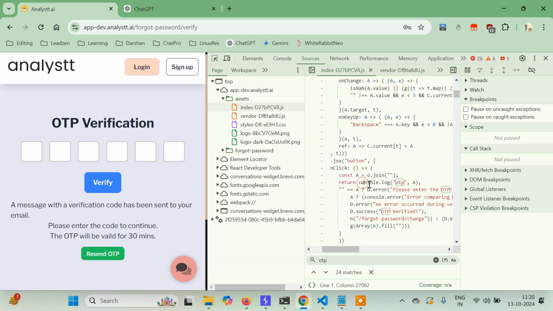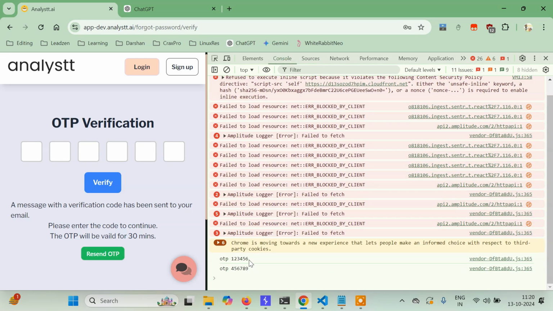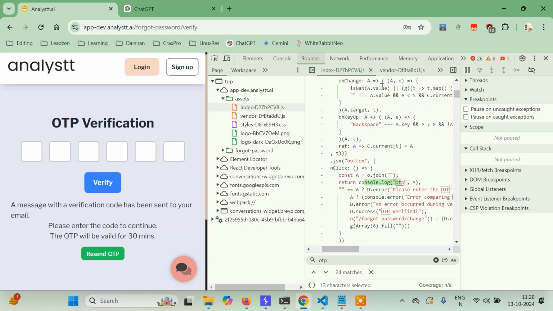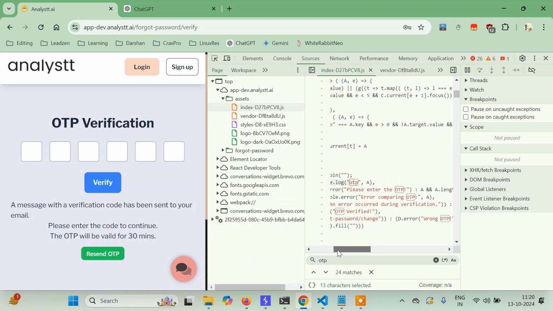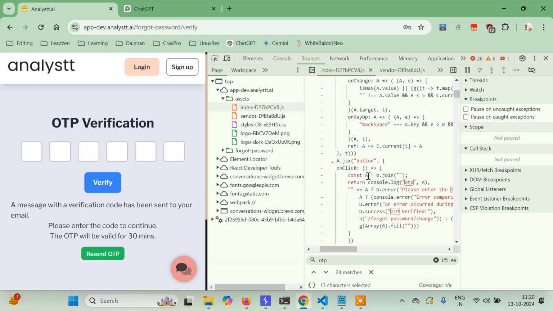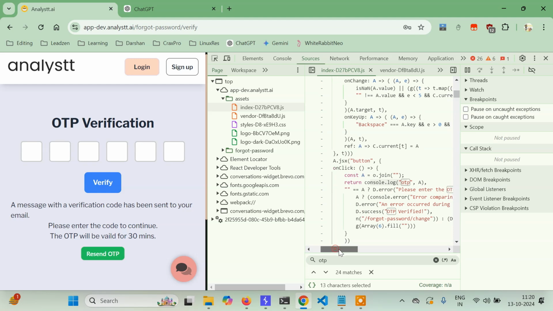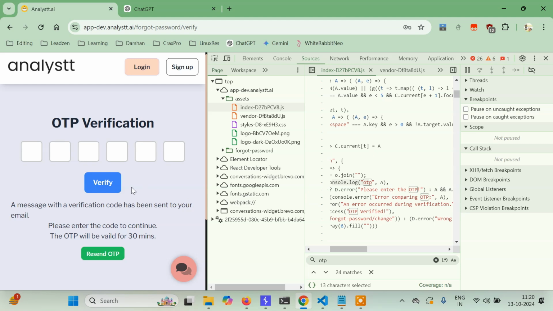Then it will console.log it, so we were able to see that we are getting this on the console: 1, 2, 3, 4, 5, 6. So 5, 6, 7, 8, 9. This was the OTP that we entered. So now it checks if the key variable is empty, then it will say please enter the OTP. So if I click verify, it says please enter the OTP.